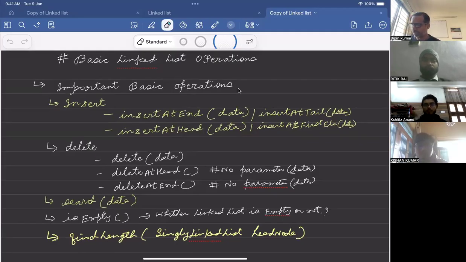Good morning guys. So today we are going to continue this class on the linked list. So before I start today, let's recap what we have learned in the previous class.